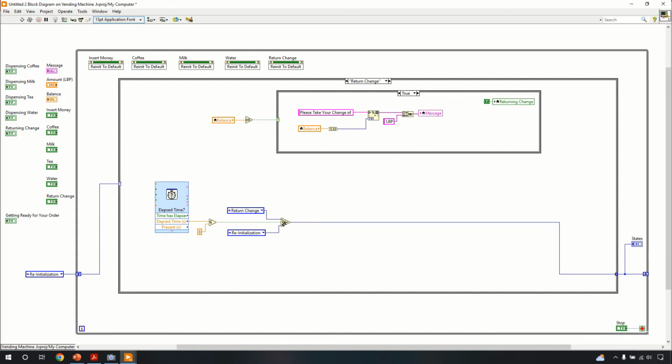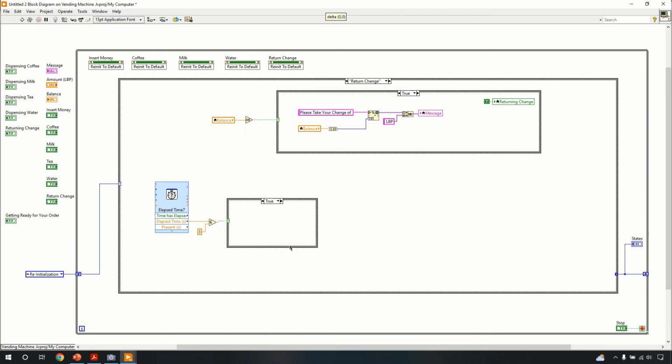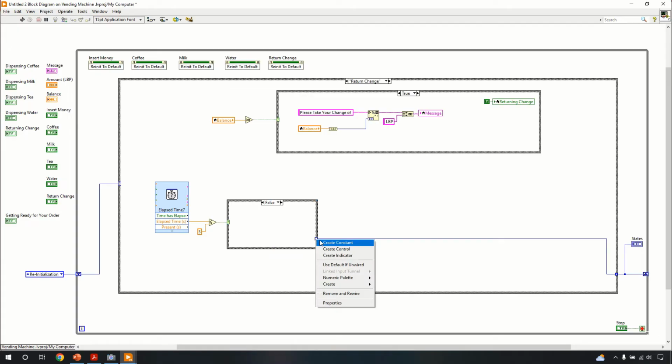So for that, we need to reset it as usual. So what we can do here, we can delete this case selector right here, delete these two, and have a case structure. Here, if it's less than 3 seconds, is it less? Yes, stay in the return change state. If not, go to the reinitialization state. Perfect. So stay in the return change.